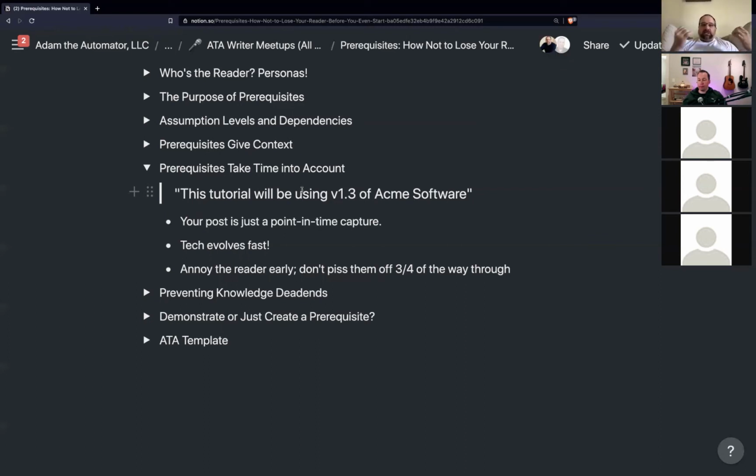Your post is just a single point in time capture. You have to remember that. That's the good thing about the prerequisites. You say, this tutorial requires, I don't know, version 1 plus or something, and is using version 1.3. You set that very clearly up front, exactly what they're going to be using. And like I said, tech evolves fast. It could be 6 months from now, your post could be out of date.